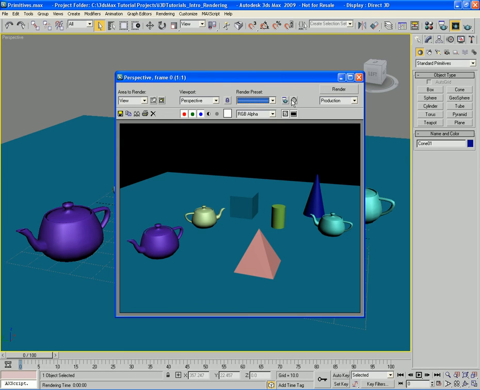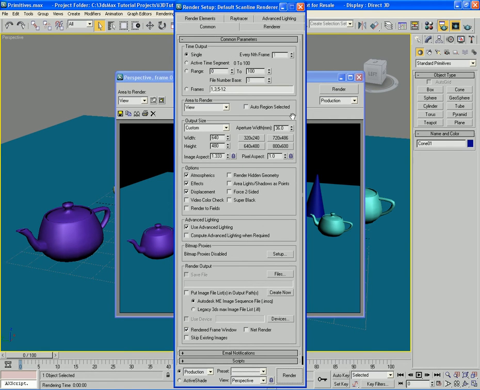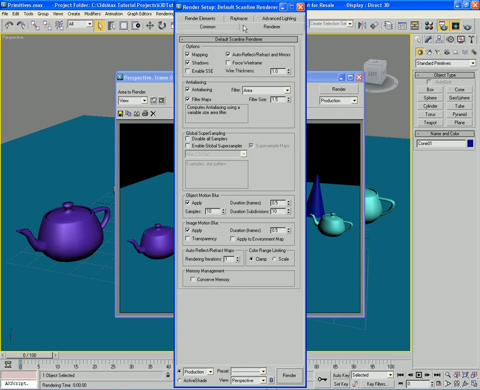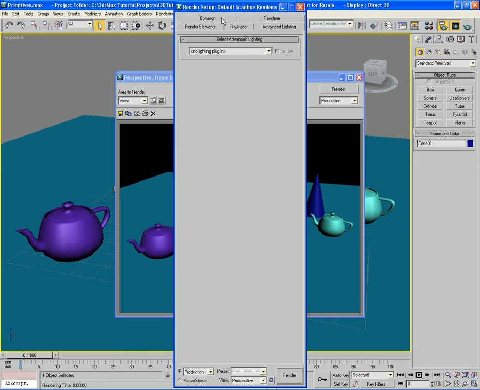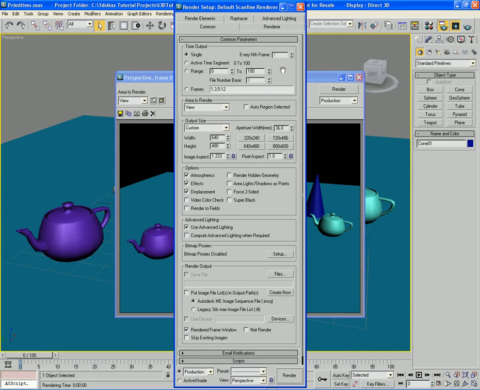Over here we have two more buttons. The one on the left, if we go ahead and click on that, opens up the render setup window. Now the render setup window can also be activated quickly by hitting the F10 keyboard shortcut. And from here we can select all kinds of different parameters and different options for our render. Now you can see there's lots and lots of options. We're not going to talk about it right now.